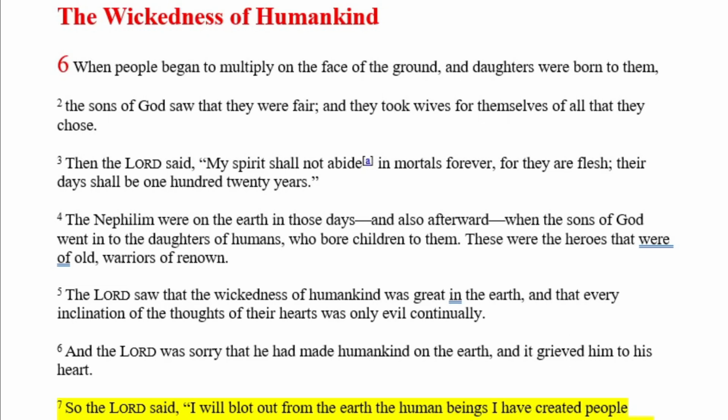All right? So we just had the sons of God come down and impregnate human daughters who had children, who were the heroes of old, the warriors of renown. People may know those as the Nephilim. All right, well, so there we have it.